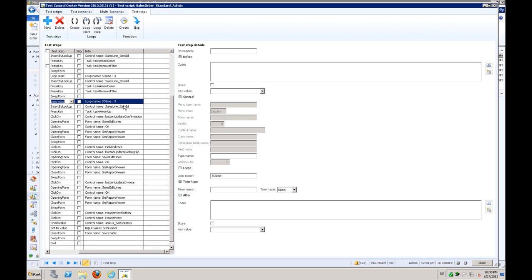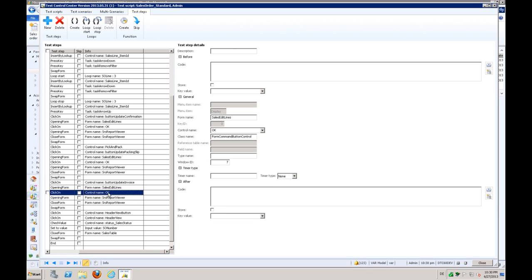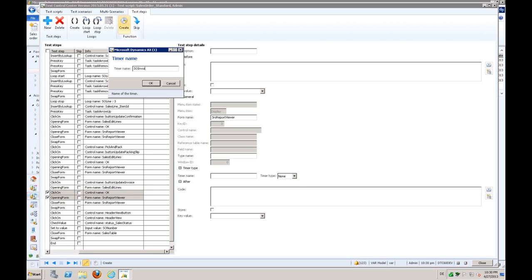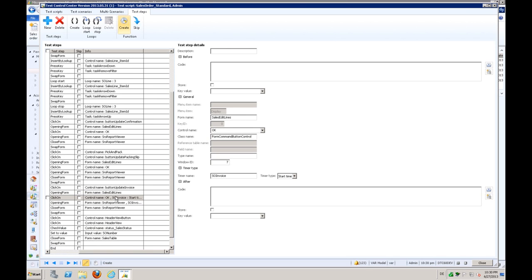Then additionally we can create timers. The timer is used to measure the time for executing test steps. For example, when I post the invoice, then here was the OK button that I have clicked, and here the report window appeared. So I mark these 2 lines and I create a timer here. I name it SO invoice for sales order invoice, and then we have here in this test step where I click OK is the start time, and when the report window appears, I have the end time.